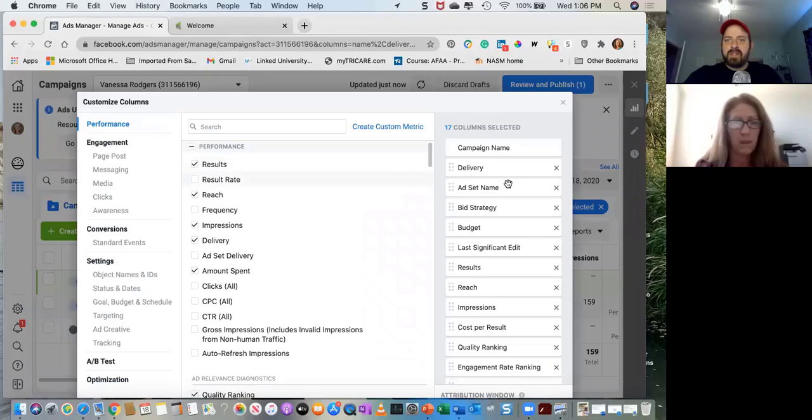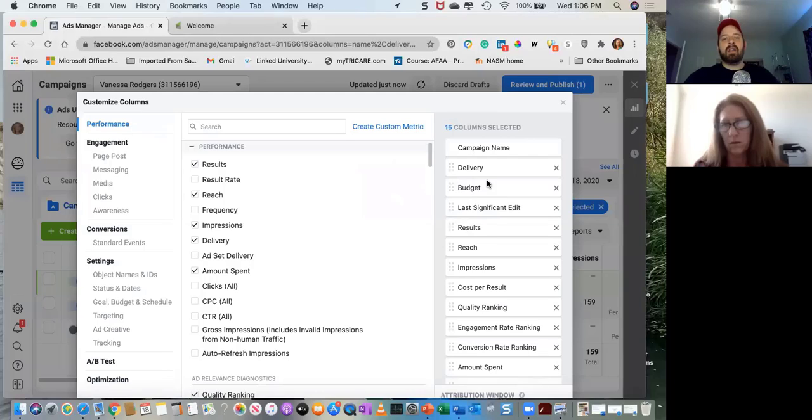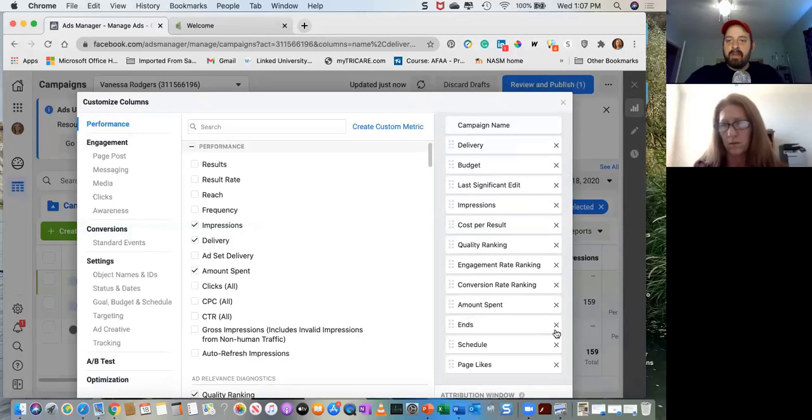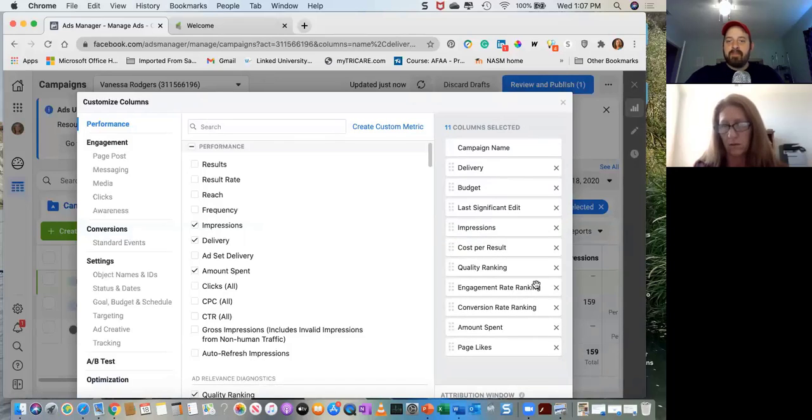All right, so the very first thing is that we don't need our ad set name. We don't need our bid strategy. Budget is good to look at. Last significant edit is good to look at because that'll let us know when's the last time we made a change. Results we're going to remove for now. Reach I don't think that we need right this second. Quality ranking, engagement rate ranking, conversion, that's all good. Ends, we're going to kill that. Schedule, we're going to kill that.